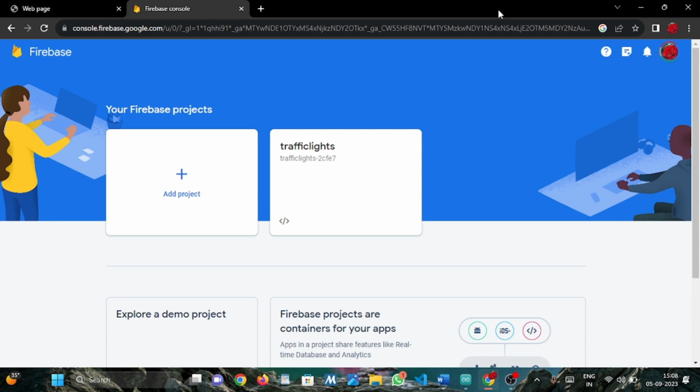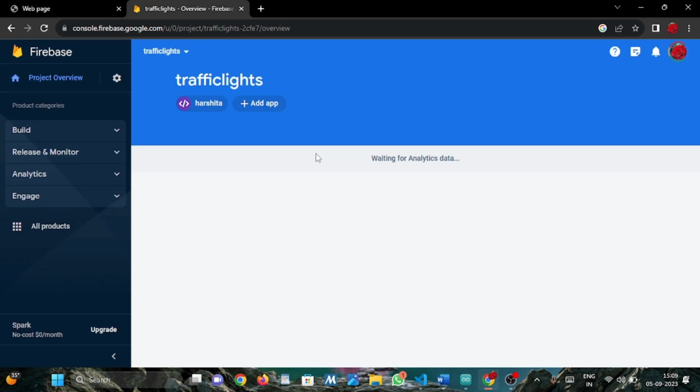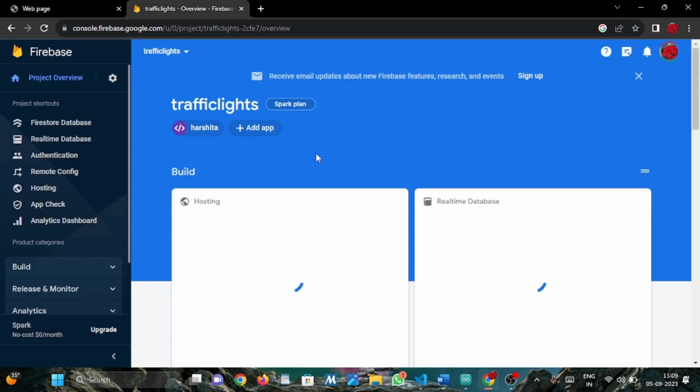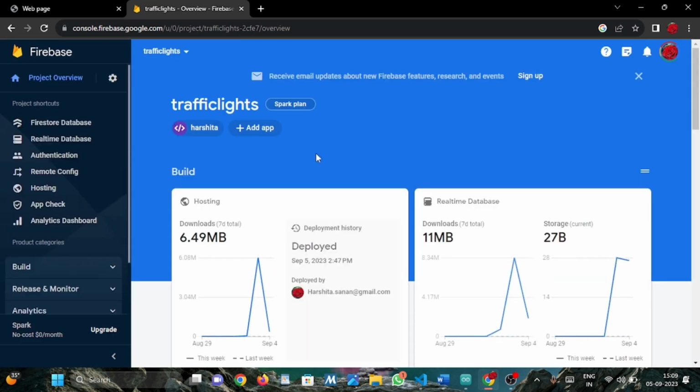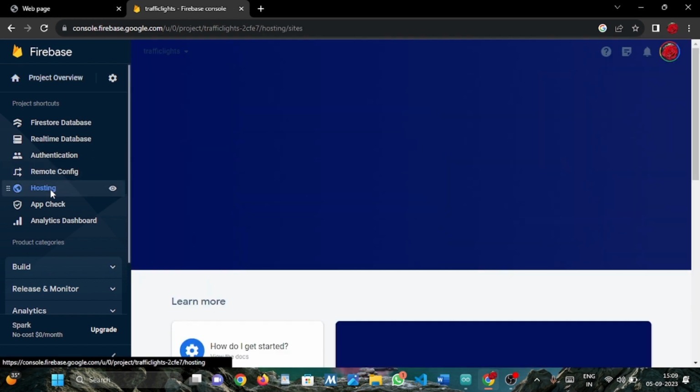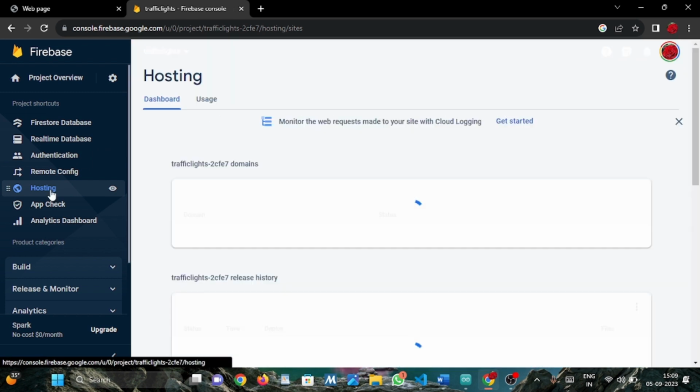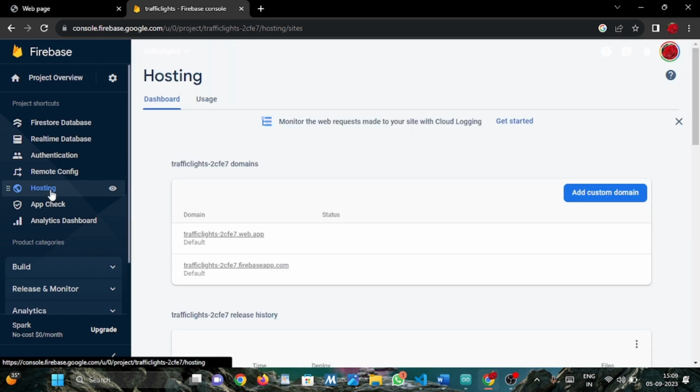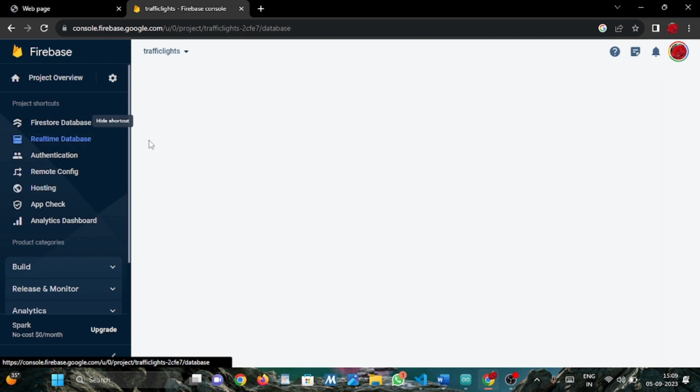Now first we will log in to Firebase and then create a project, which I have already created, named Traffic Lights. After creating the project, we would set up our real-time database and our authentication and set the username and password for the same. And then we'll go to the hosting option and generate our API key. The data that is being sent to Firebase is displayed in the real-time database.